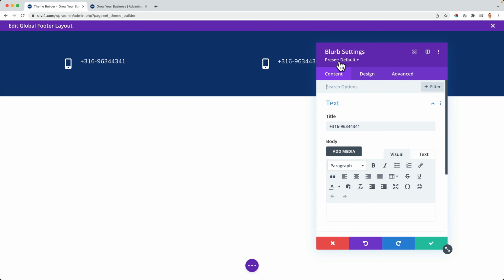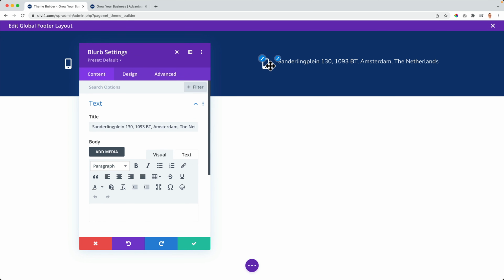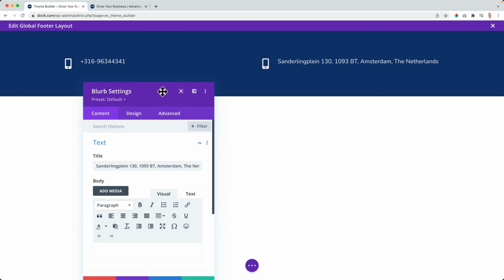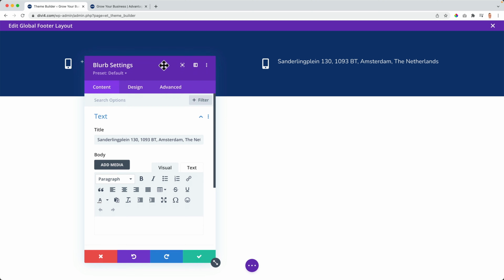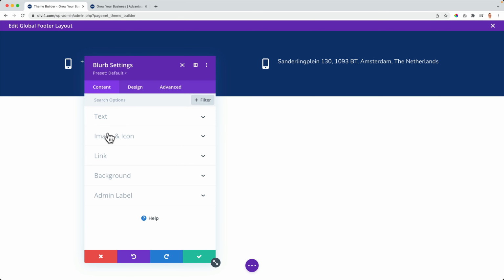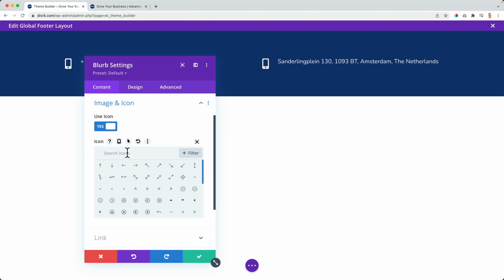So I click over here, I change this to an address, drag this to the left. Okay, that looks fine with me. I want to go to Content, Image and Icon, and I want to change the icon to something with address. This one is perfect for that.